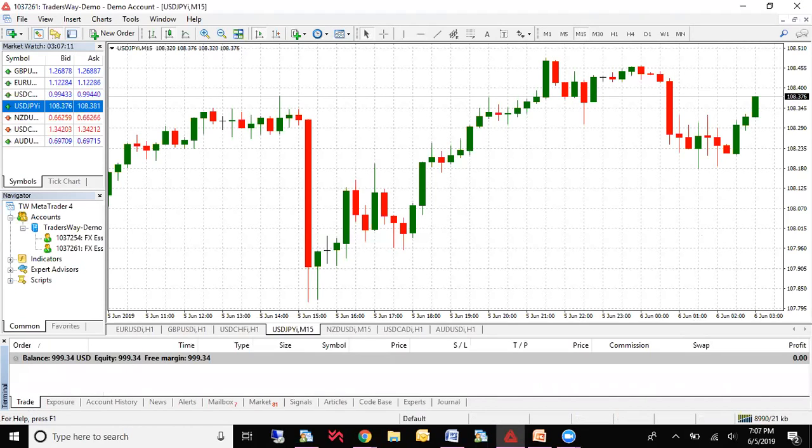I have alerts going off from one of my other Metatrader 4 platforms. Let me move that. Trader's Way cannot help us at all with our downloaded MT4 on our accounts.